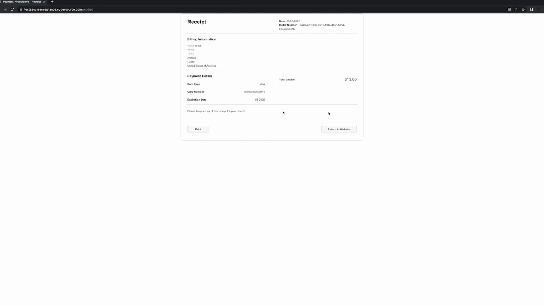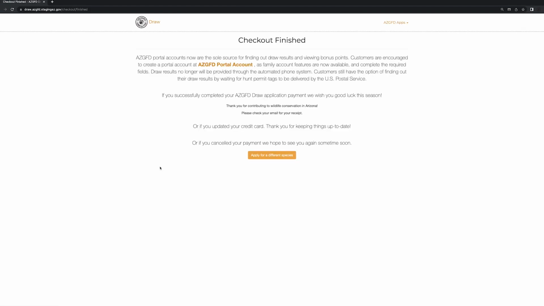If you want to return to the website, we have that button here. This makes it easy. If you want to go ahead and apply for different species, just go ahead and click that gold button and you can complete the process again. But otherwise, you're officially applied for the draw.